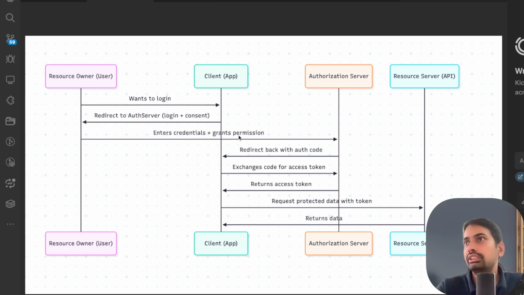Then I say, okay, allow this application to access my information. I say yes, continue. Then it redirects internally to the authorization server. The Google authorization server will give the auth code, and I will get the access token. And finally, I get the access token at the client app, which is the Notion app. The Notion app has the access token now. And with the access token, I can now access the Notion API server to fetch all the notes and documents I have created in the Notion app.